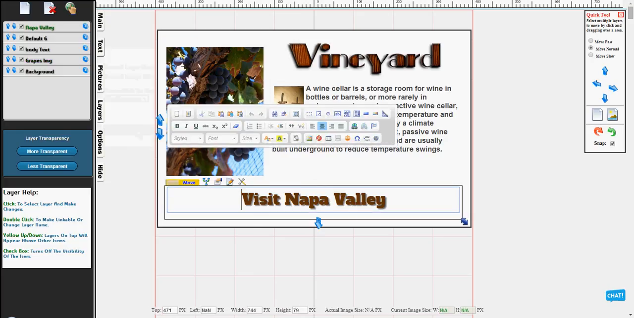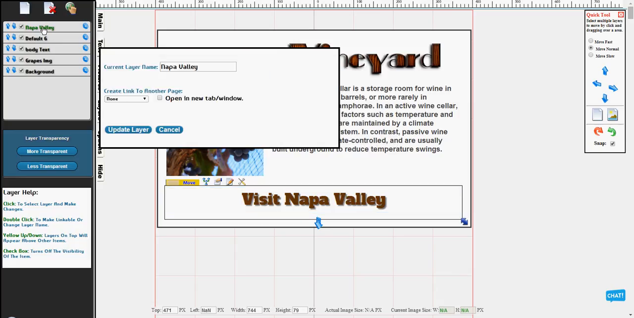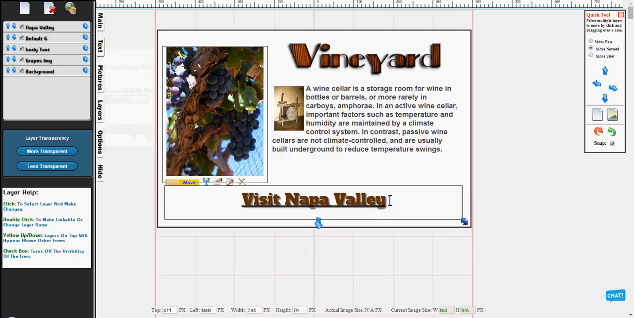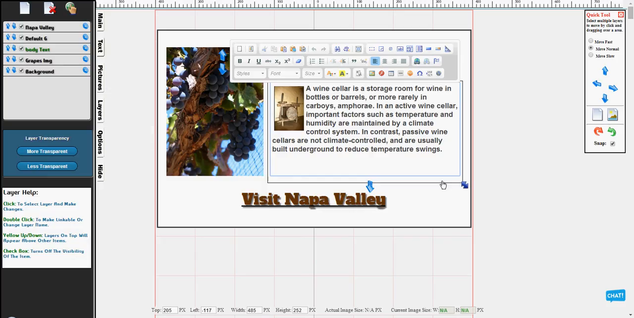For creating a link to a complete layer, select the layer, double click the name, select the page, update the layer, and that creates the whole layer as a link.